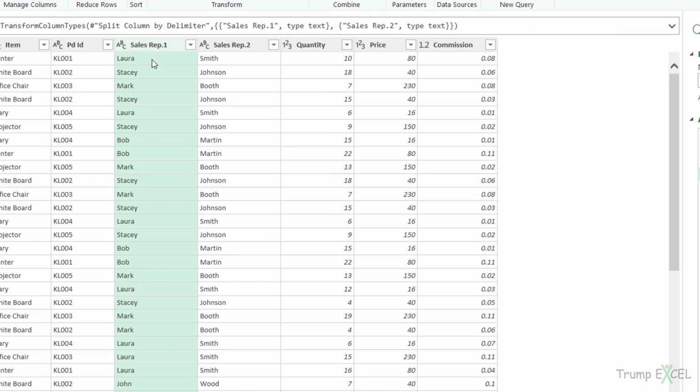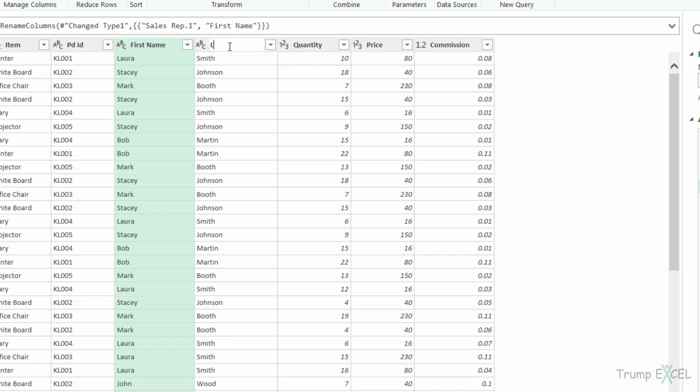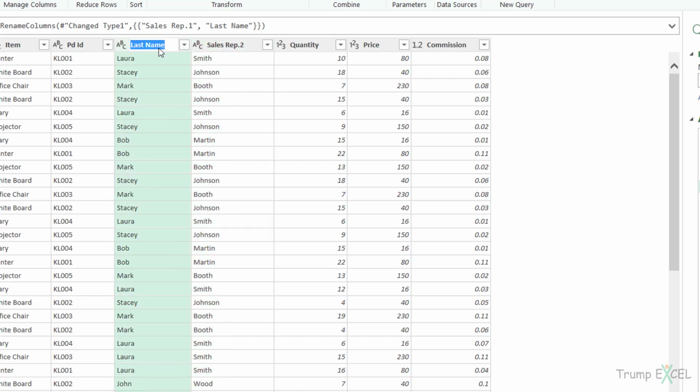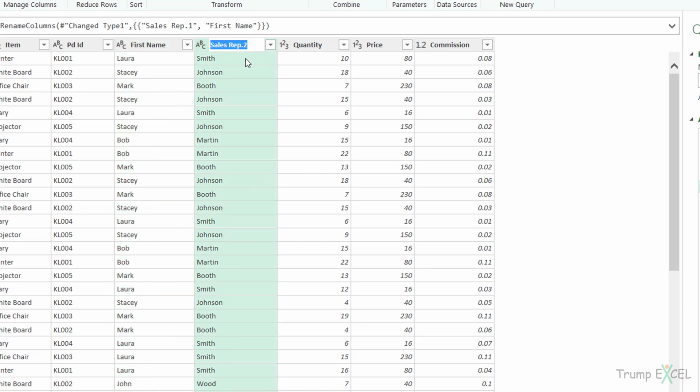As soon as I click OK, instantly it splits this into two different columns with the name salesrep.1 and salesrep.2. So it's using the original column prefix here, and it simply adds the number 1 and 2. So if I want, I can rename this here. So I can call this first name, and I can call this last name. Oh, sorry. This would be first name, and this would be last name.